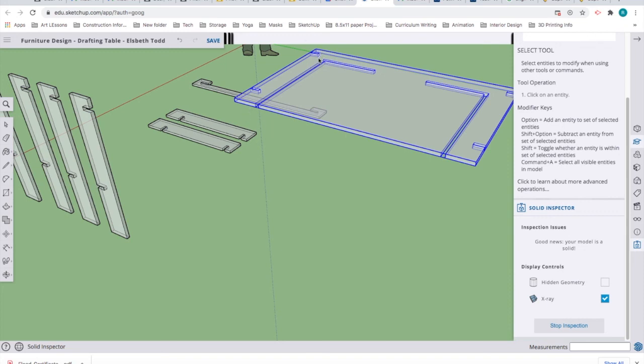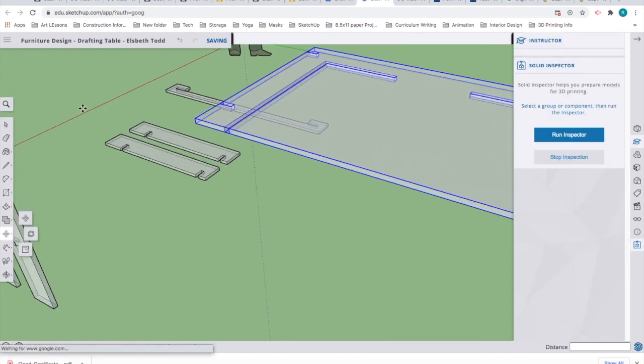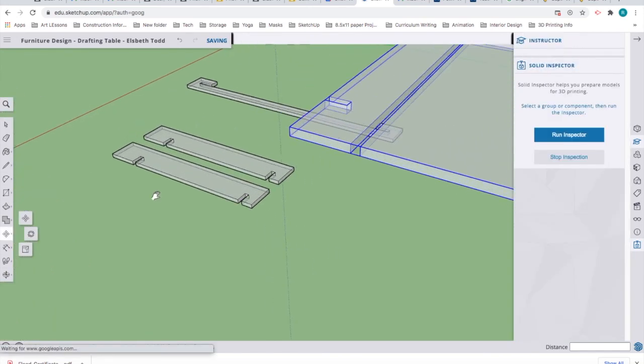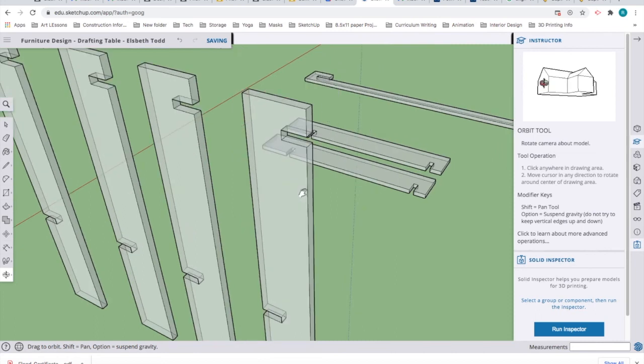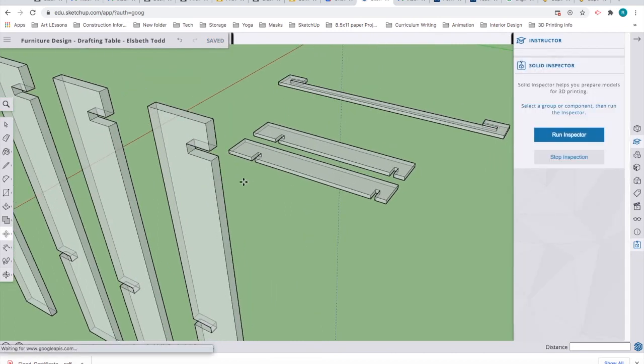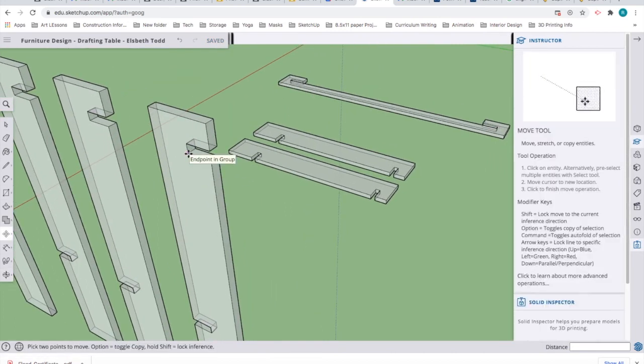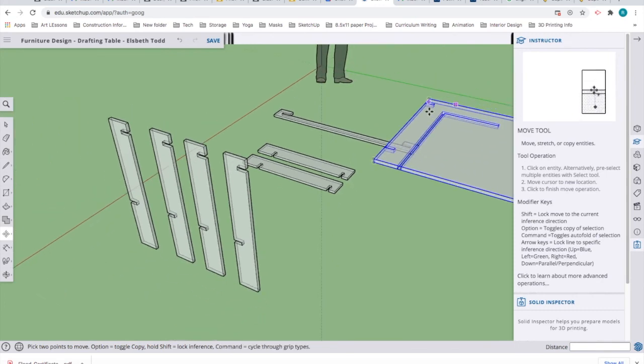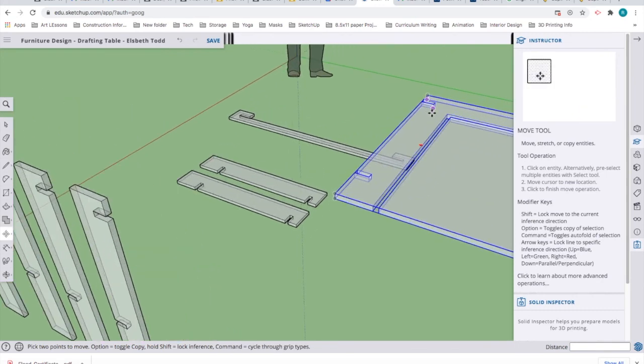So what we're going to do here is move the corner. Now when you move things like this, you're going to want to grab the corner. Oopsie. Let's see. I think that happened because we had it selected. I can do it this way.